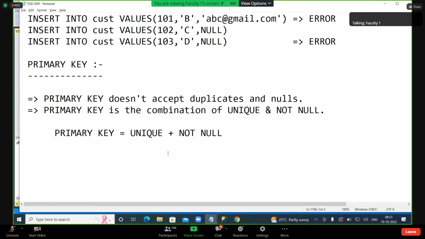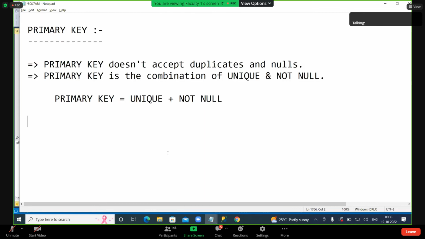Okay, now let's see. Suppose, for example, I designed a table for bank customers, for storing the customers' data. I'm storing name, address, and balance. Only name, address, balance. I designed a table like this.